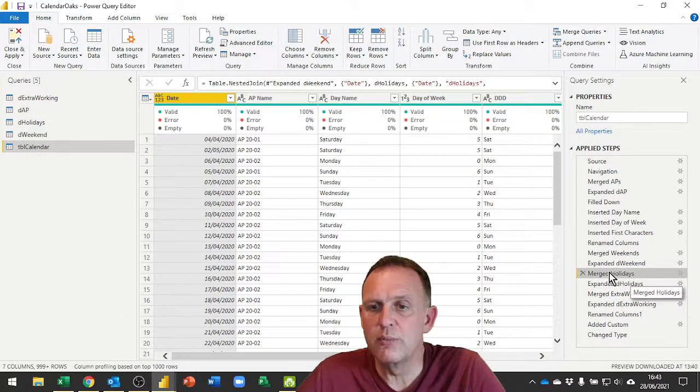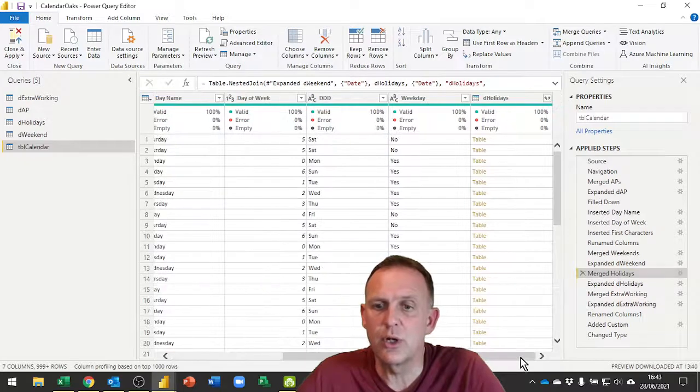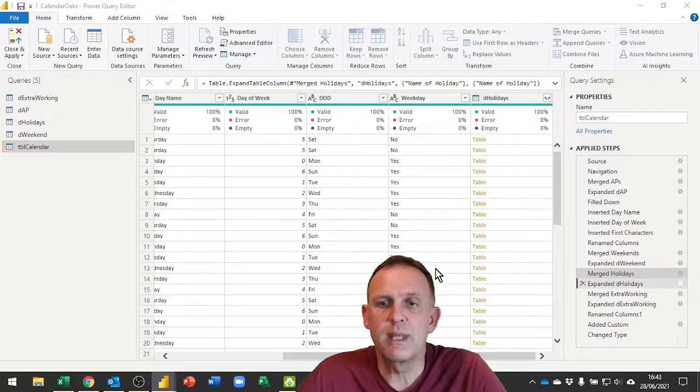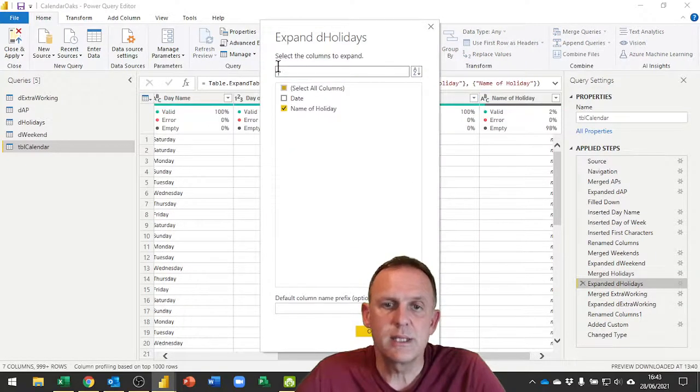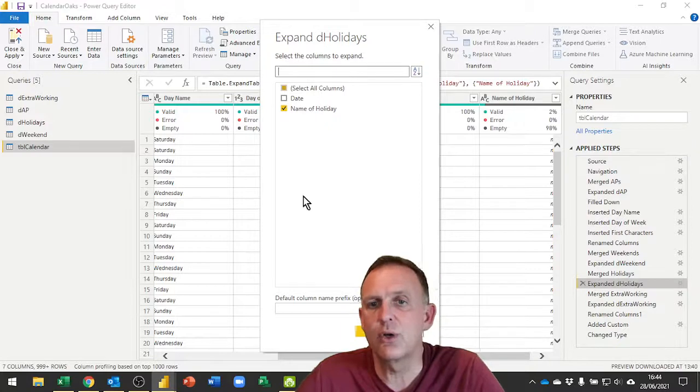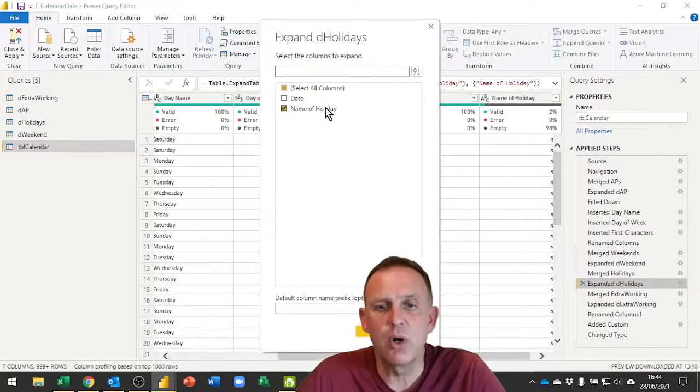So before I've merged the holidays, we can see the various columns we've got. As soon as I merge the holidays in, I get a table in every row, and I then push this button here to expand out the table, and what we then end up with is the option to choose which of these we want. Now we don't need date because we've already got the date in the date column, so we've just chosen the name of holiday.